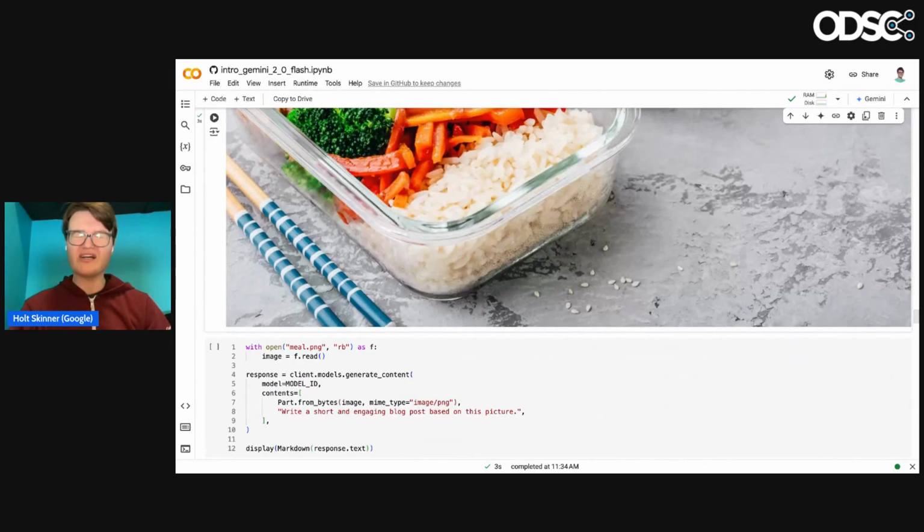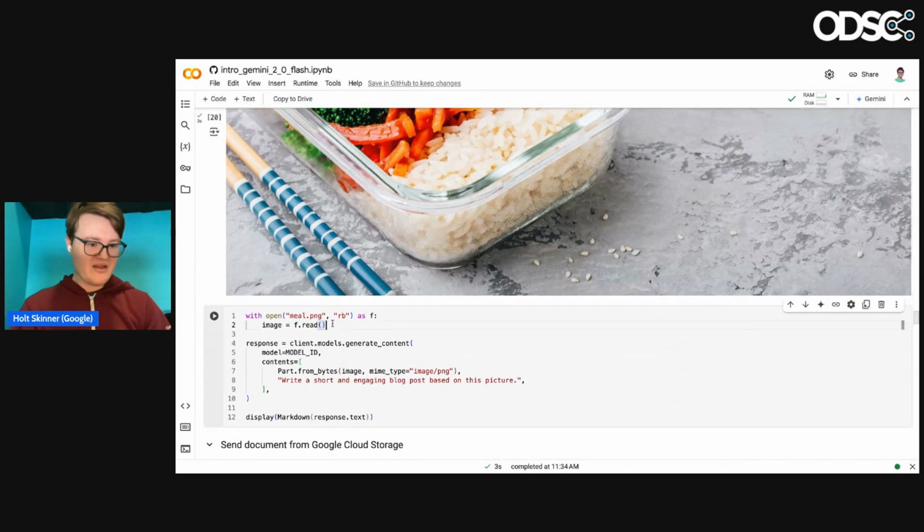So we pulled in this image, simulating a local image file that we're putting in. We're going to read it in using just the regular Python file opening syntax. And we're going to say, write a short and engaging blog post based on this picture. The way we send this image in is we use this Part class, and we say from bytes to say that we're doing a local image here. So we're reading in just the bytes from the file as binary. And then we have to send the MIME type, which if you're not familiar with, it's also called media type. It's a common internet protocol. It's just telling the service that we're sending this to what type these bytes are, so it knows how to read it properly.